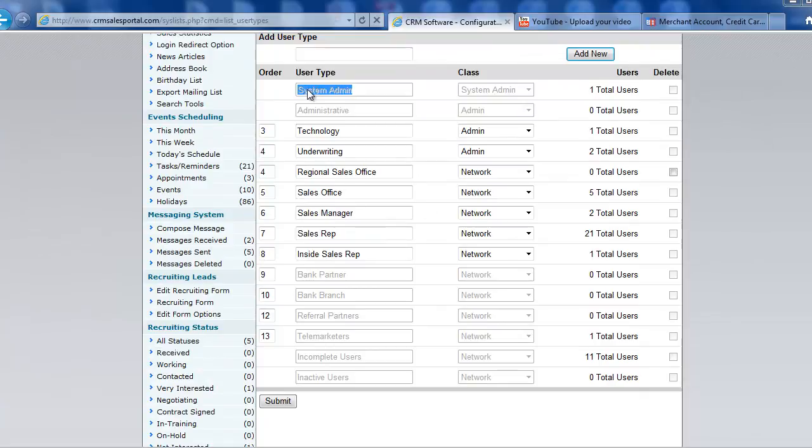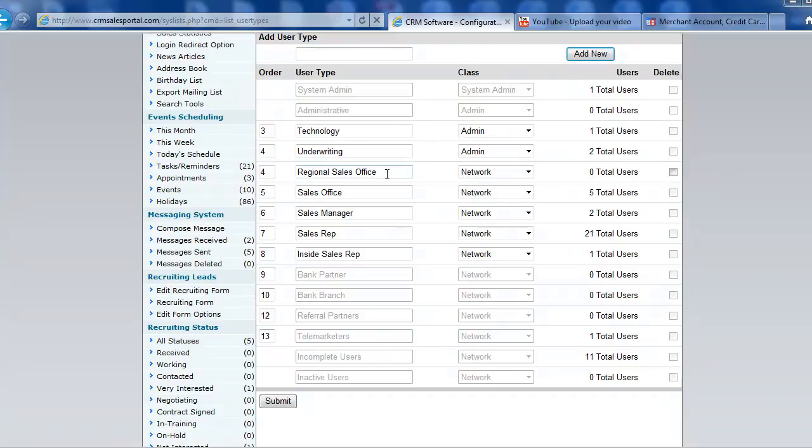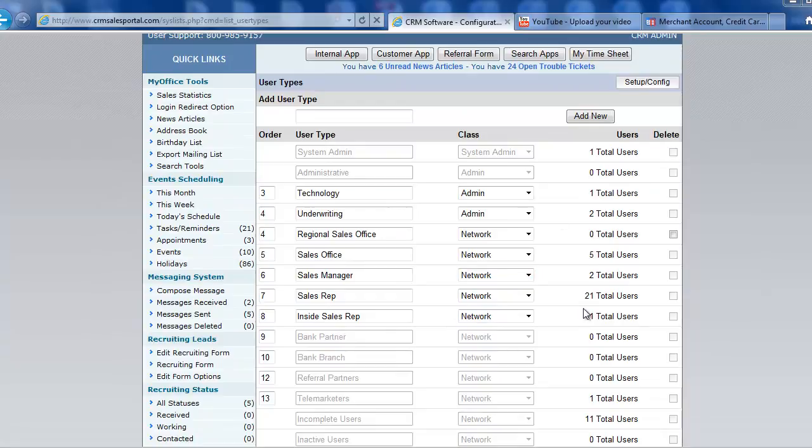Now you have all your admin users, which are these 4 rows right here. Then you're going to start your hierarchy of your network, starting with regional sales office. Then you're going to have several sales offices under each region, several sales managers under each sales office, several sales reps under each sales manager, and then several inside sales reps under each sales manager as well. Then you're going to have your bank partner, referral partner users, bank branches, referral partners, telemarketers, and so on. So we're going to make sure this is saved. Everything's all set up correctly.